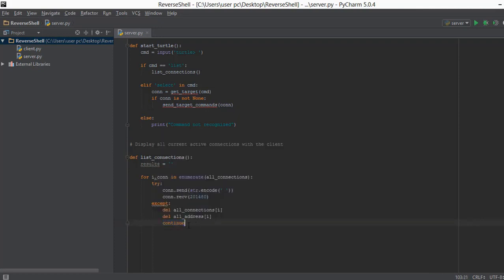Now we are just going to write the continue keyword, and the function of this continue keyword is that it ignores all of the code that is below it and goes to the next iteration of the loop. This continue statement will only be executed if the connection is empty and we are deleting all the connections. So it's only going to be executed when we are in the except part of the code.